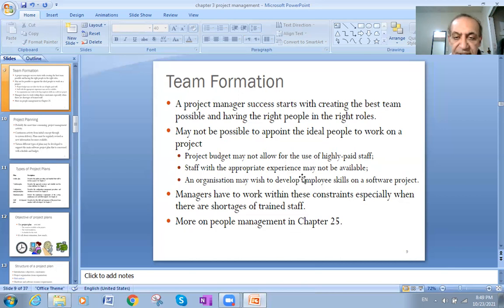Staff with the appropriate experience may not be available also. They might immigrate somewhere else or whatever. Any organization may wish to develop employee skills on a software project. Anyhow, managers have to work within the constraints, especially when there is a shortage of trained staff. So I will work with what is in front of me, because that's what I have. Because of the cost constraints, I cannot bring all the best people or all my dreams to the project. No, I will act according to the resources available to me right now.